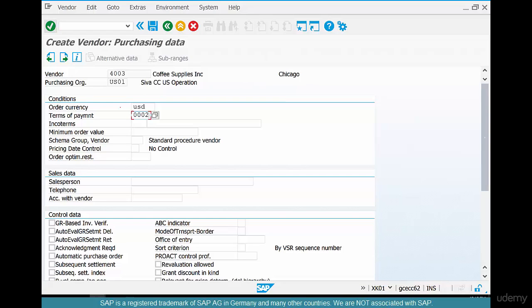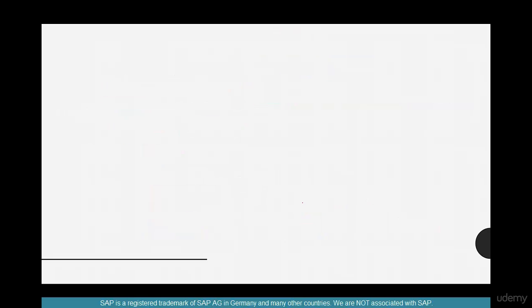Now, why do we have two terms of payments here? Let's see. This is where the different views come in. So the vendor, Chicago Coffee Supplies, had three views, right? Like any other vendor. General, purchasing, finance, or company code. In company code view, you could have the payment term of 0002. And in purchase org view, you could have a payment term of 0003. Why is that?